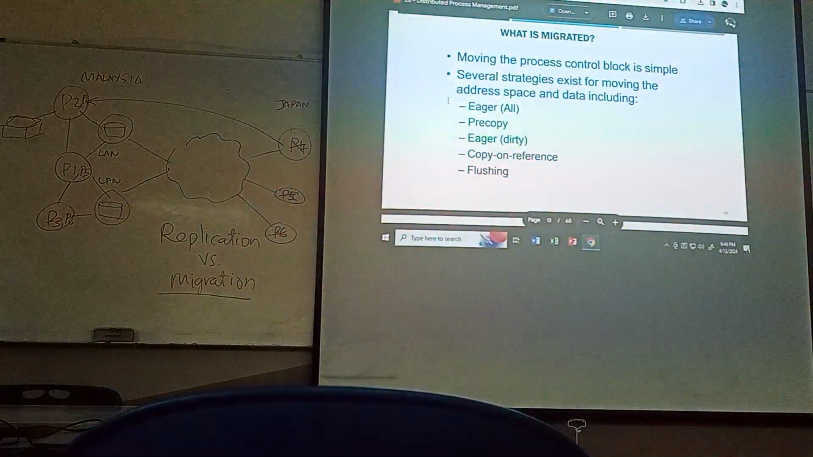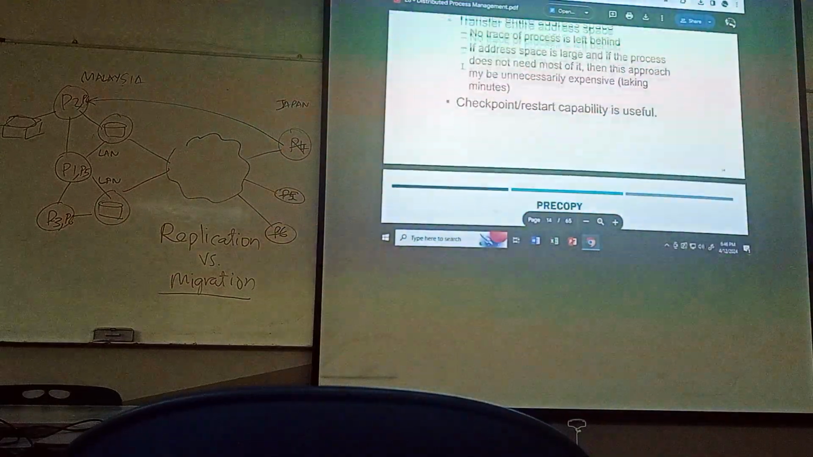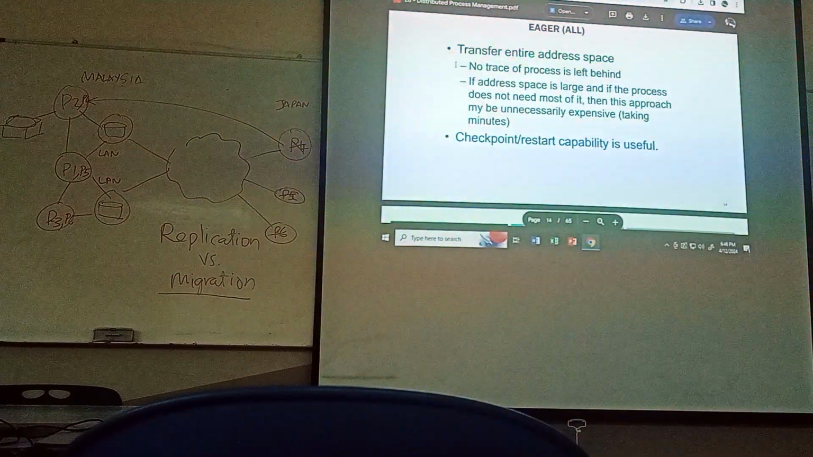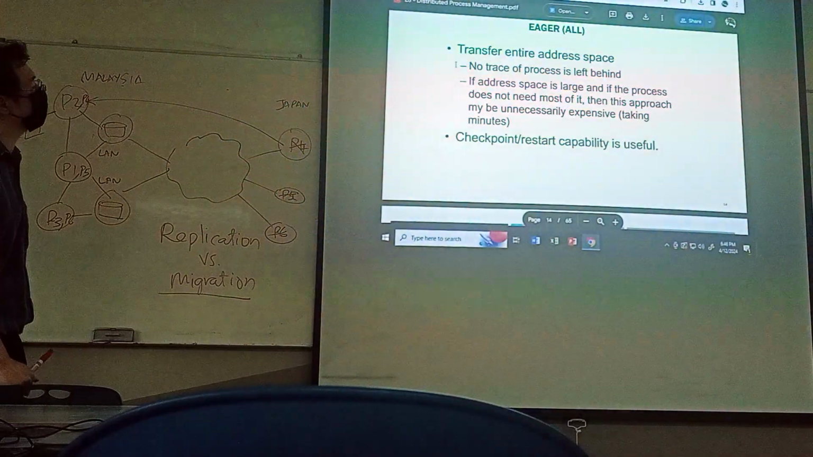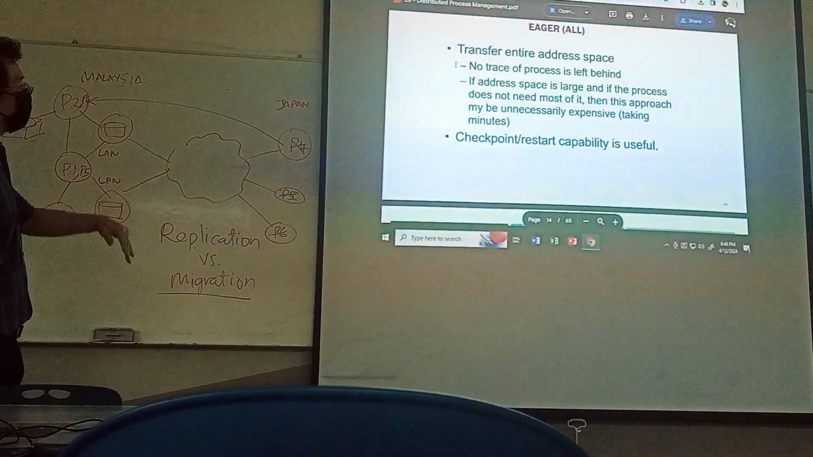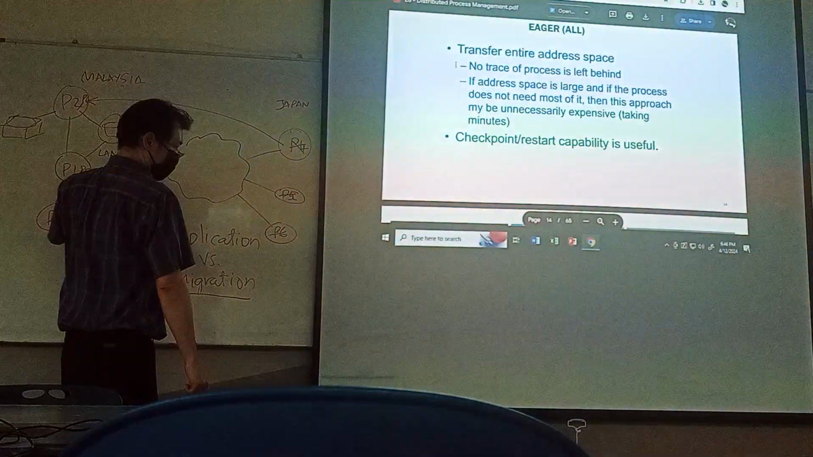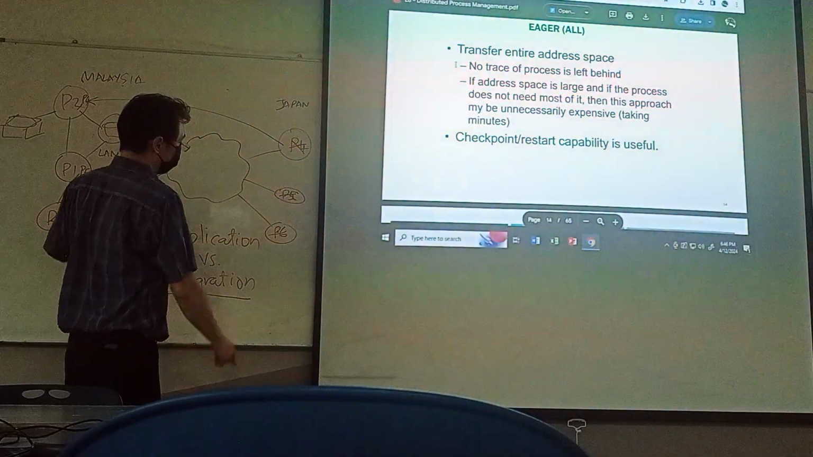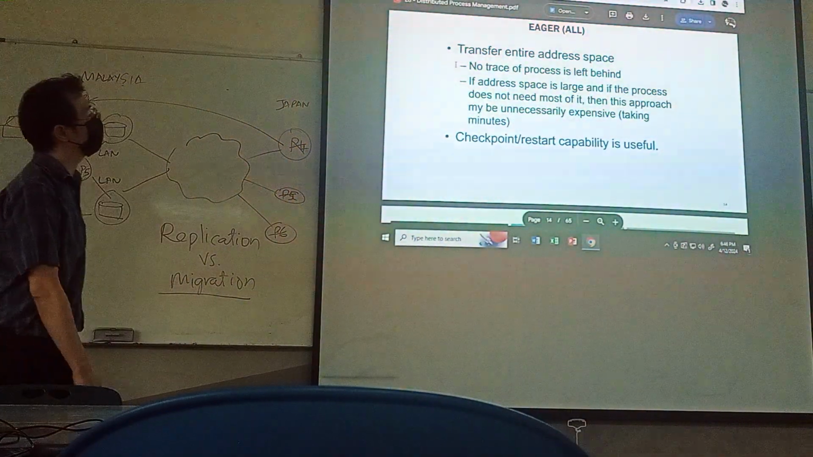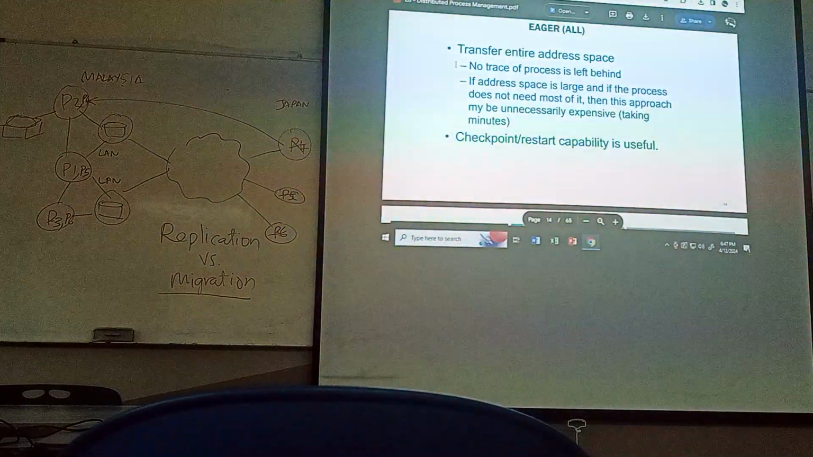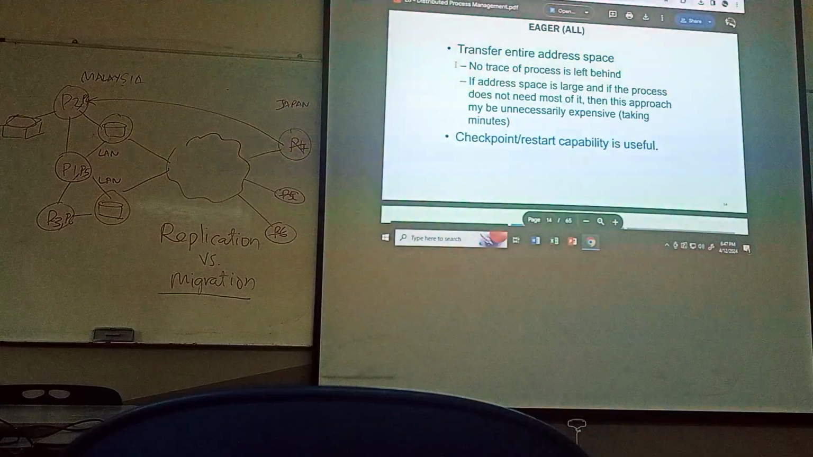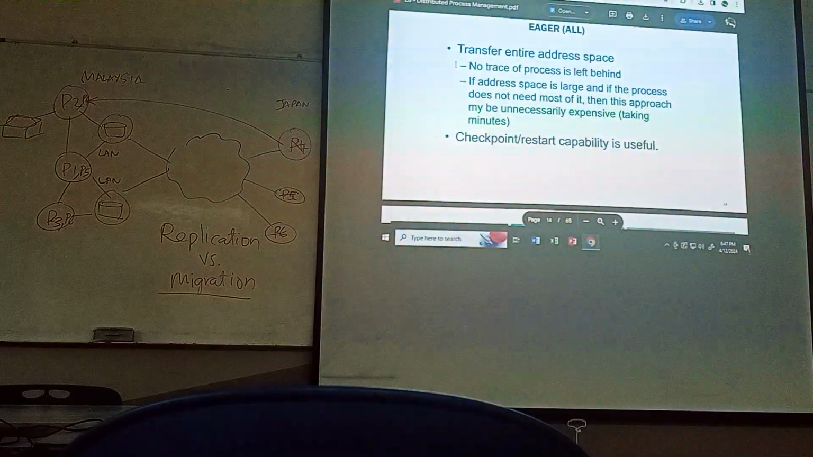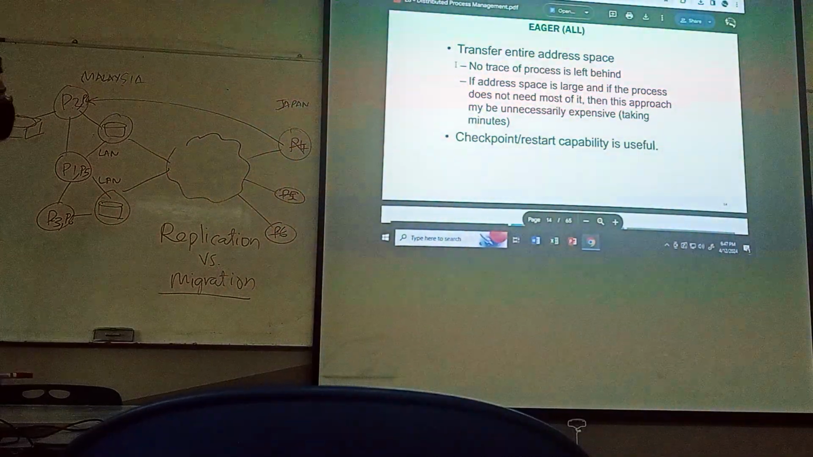Okay, the second one is pre-copy. Maybe I go through the slide. So eager all is this: transfer the entire address space, that is the whole data, including the code, and nothing is left behind. That means when you migrate, this copy here will be removed. If the address space is large, then you have to wait, maybe minutes, maybe a couple of hours, if let's say your network is slow.